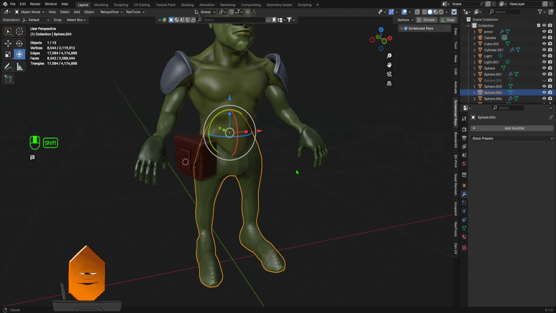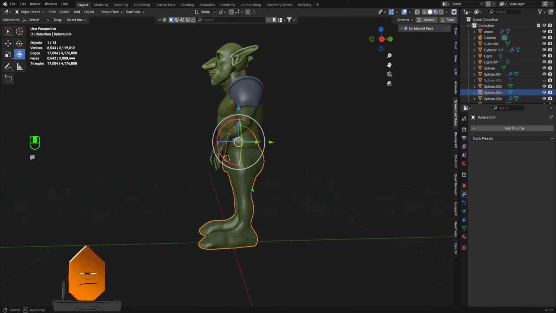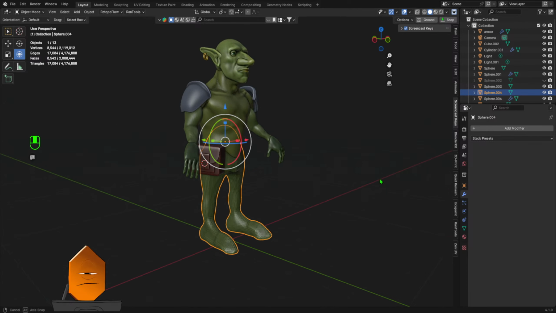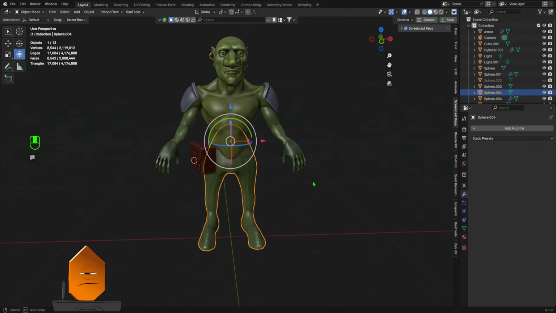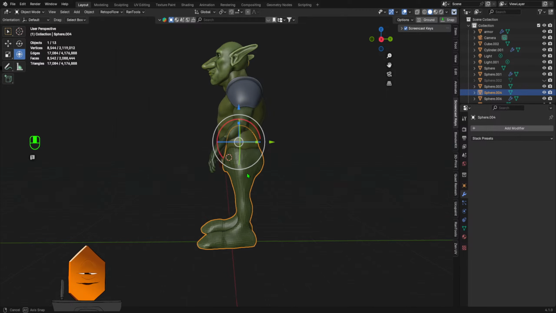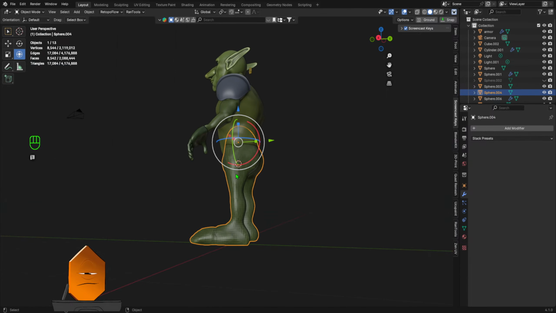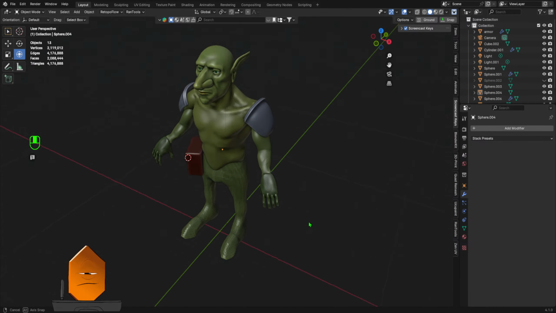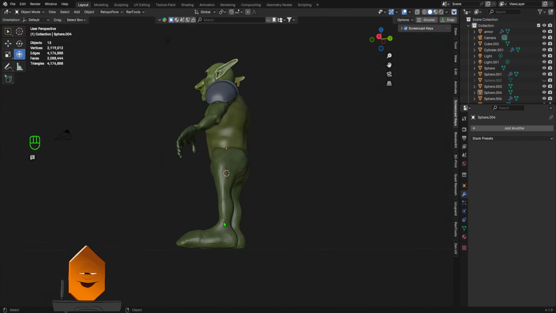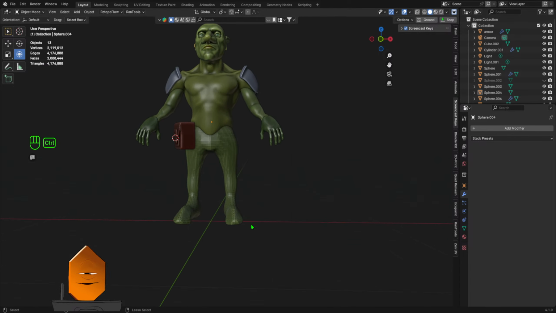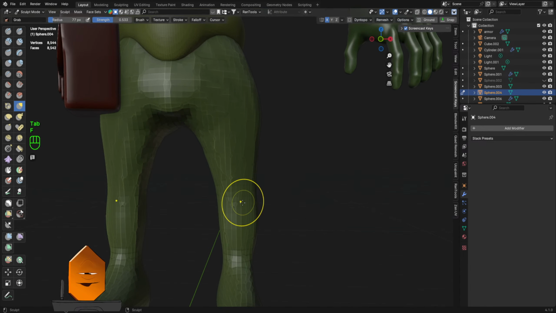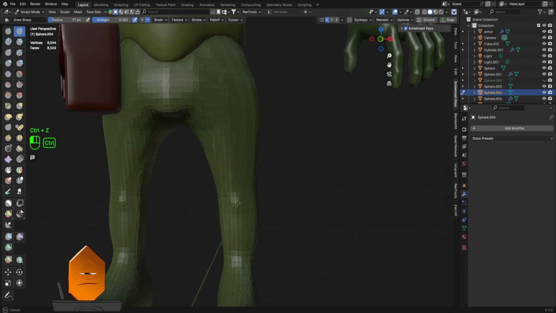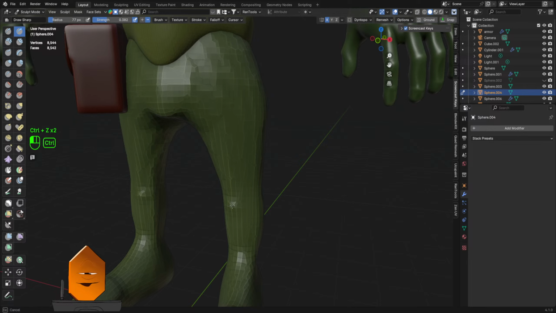I think I'm probably okay to join these now. I'm not, because I forgot one critical thing when I was blocking this out. And that is that if this poor little goblin were to stand like this, his knees would pop out of their sockets. Which reminds me, I should probably put some knees in there.